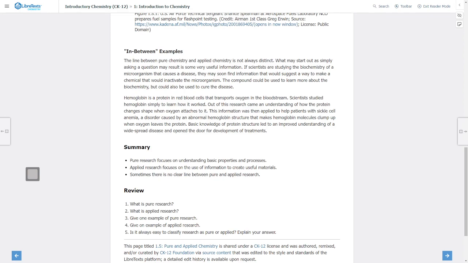So there's another example here in this paragraph. If scientists are studying the biochemistry of a microorganism that causes a disease, they may soon find information that would suggest a way to make a chemical that would inactivate the microorganism. The compound could be used more to learn about the biochemistry, but could also be used to cure the disease. And this was not mentioned in 1.1. Biochemistry is just a combination of biology and chemistry, as you could likely infer from the name.